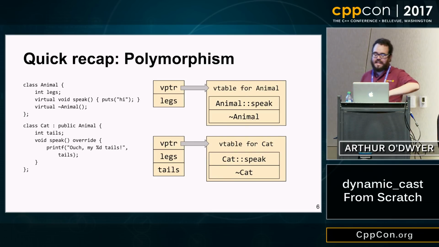And then we have cat. A cat is an animal. Cat inherits from animal, publicly. And a cat has all the stuff an animal has, and it also has a number of tails. And it can override one of the virtual methods of the base class animal. So when an animal in general speaks, it says hi. When a cat speaks, it says ouch. And when a cat speaks and it says ouch, it also knows about all of the data held in the cat, as well as all the data held in the animal, right?